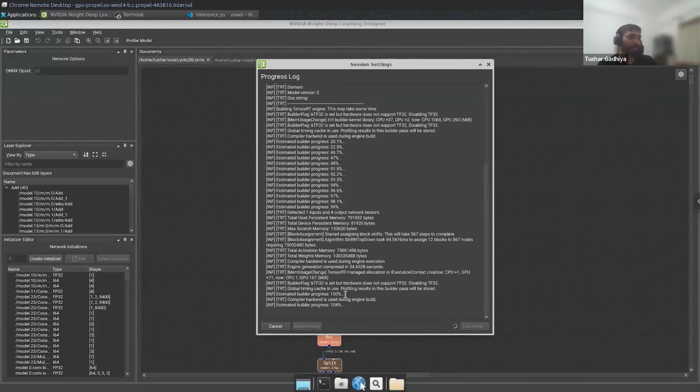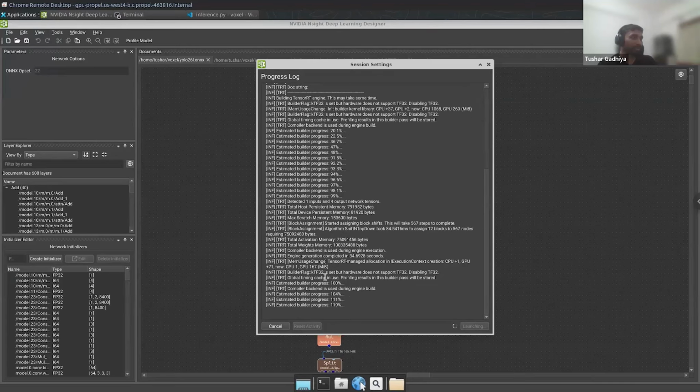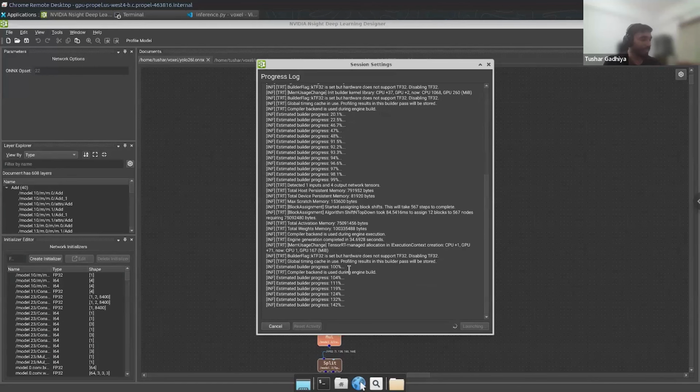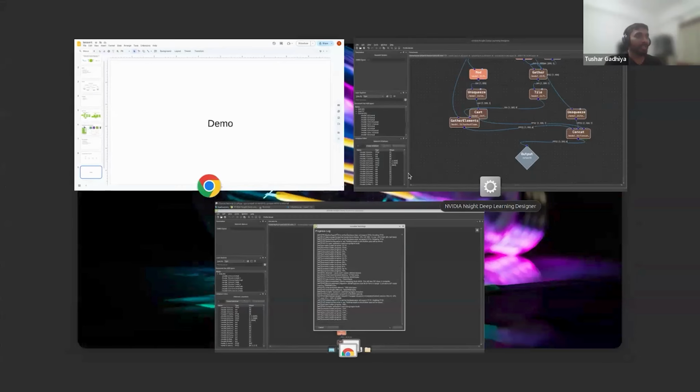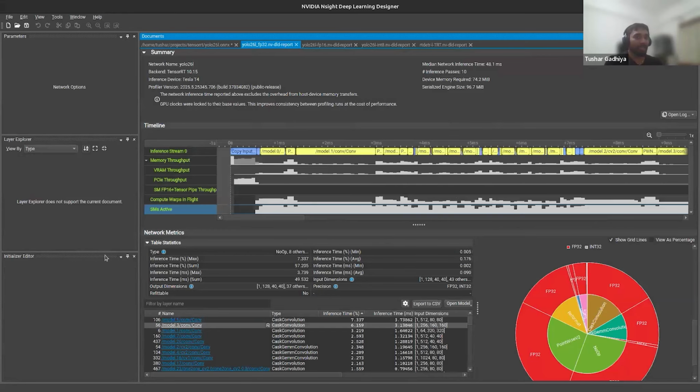Okay, so it's completed the profiling. It has built the engine, and now it will be profiling. Once this process completes, it can take some time, but once it completes, what it will give you is sort of a profiling report that looks like this. There is a lot of information here, so let's go through them one at a time.